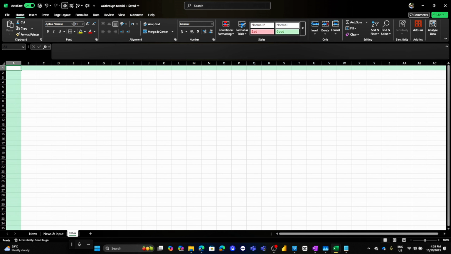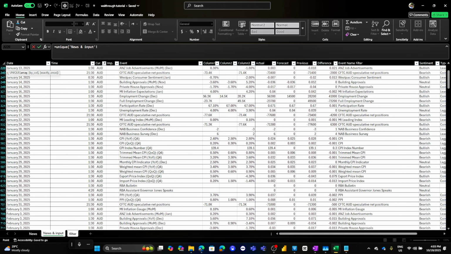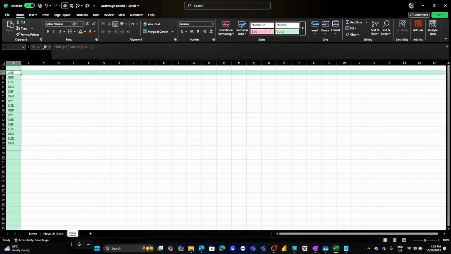Now, to get the individual news relating to a particular currency, what you want to do is bring out all the currencies first and foremost. So you're going to say equal to the formula unique, which we used before. Come back here, select all the currencies, close the bracket, and run that through. Now you have all the currency.